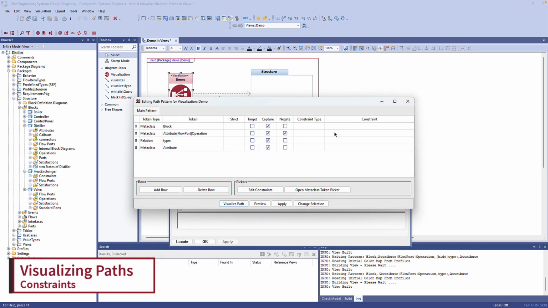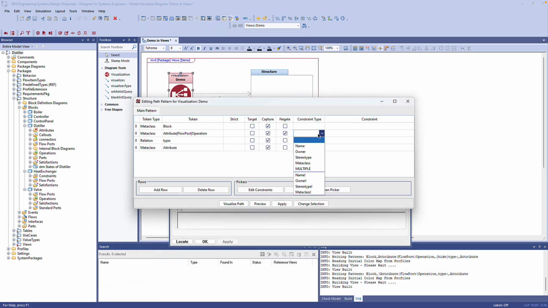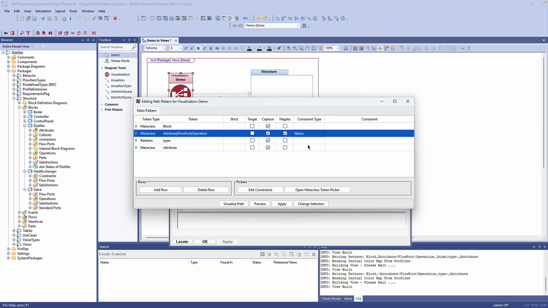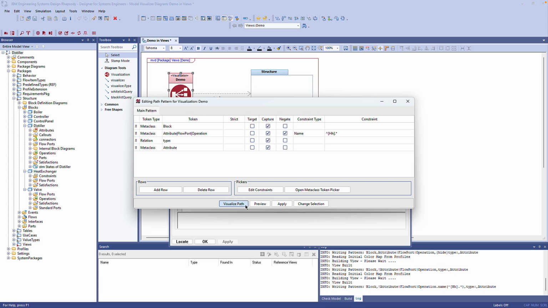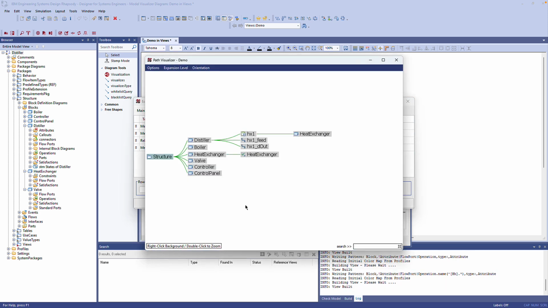We can apply constraints of various types. For example, we could filter on stereotype, on owner, and so on. Let's say we want to filter this row by name. Now this is a regular expression field, so I'll add one that applies a filter to include only elements whose names start with either an upper or lowercase h. There our graph is filtered down quite a bit more.